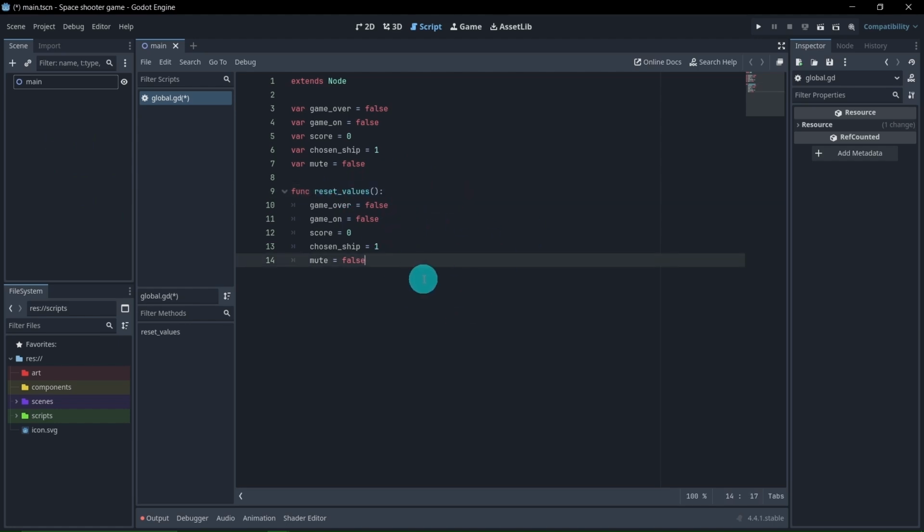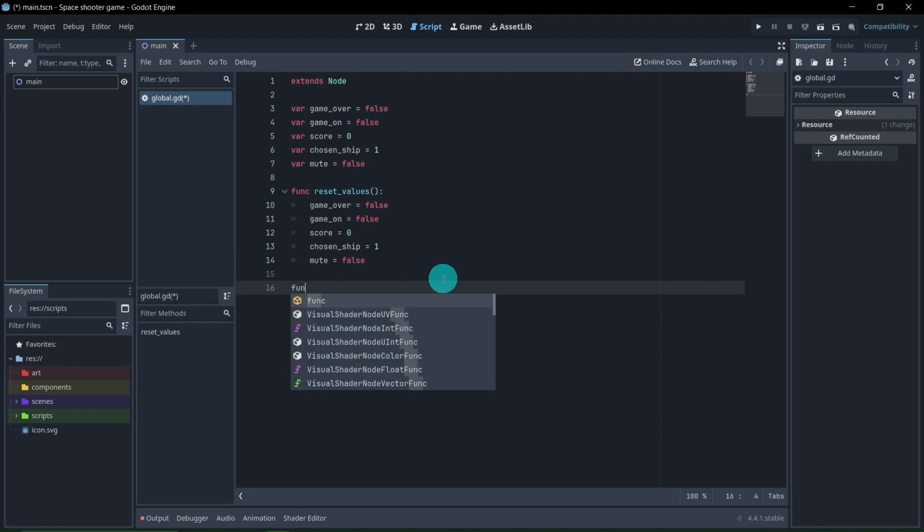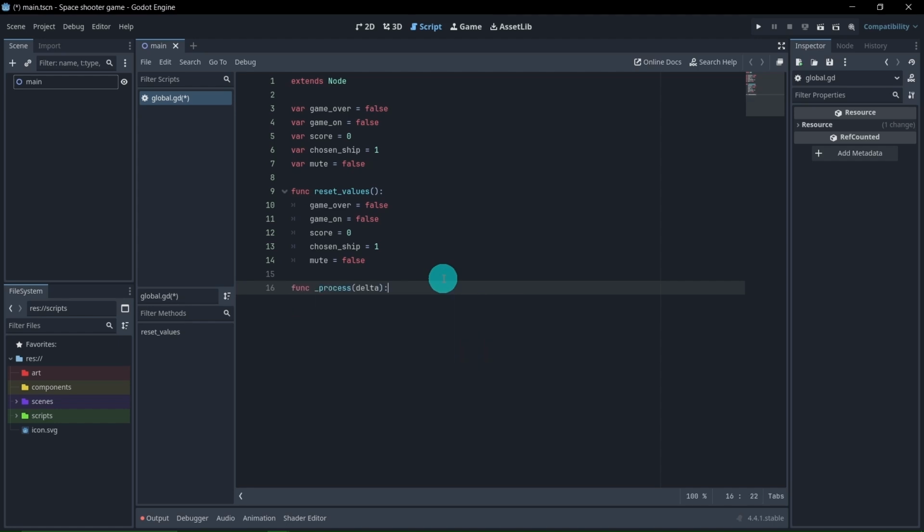Now one more function we're going to add in here. This is just a little helpful to help mute the game if the player wants to. We're going to use a pre-built function called _process. The process function is just going to continuously run whenever the game is on. This delta value within it helps calculate things with the current frame rate of the game. Now we don't need to worry about that for now. We'll get into that down the road.